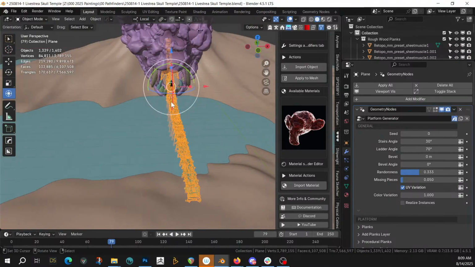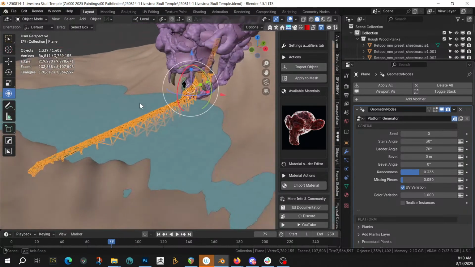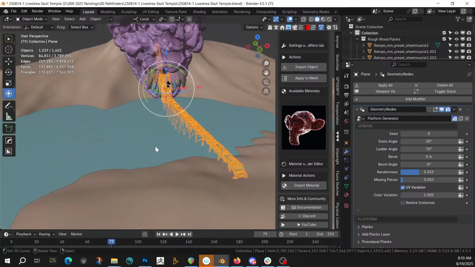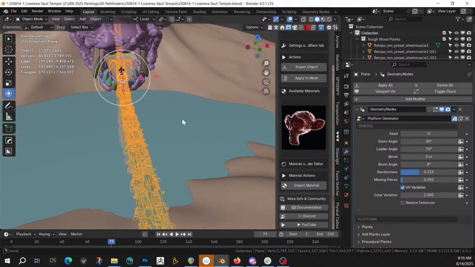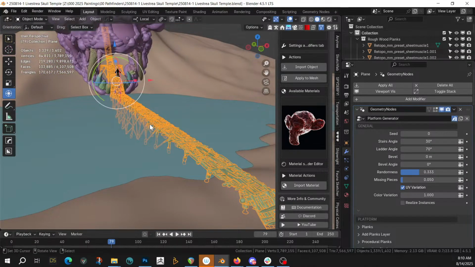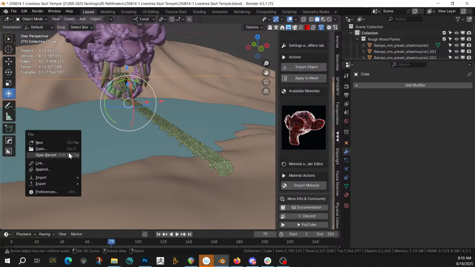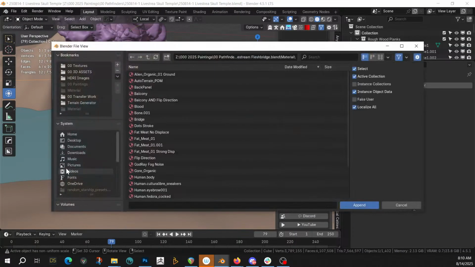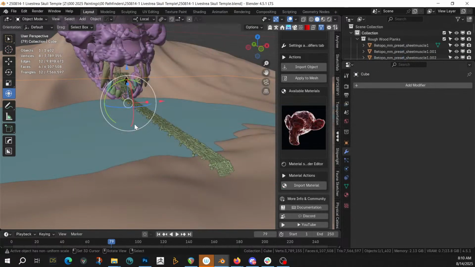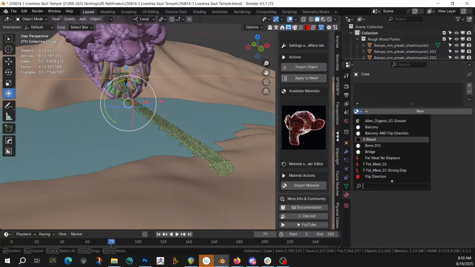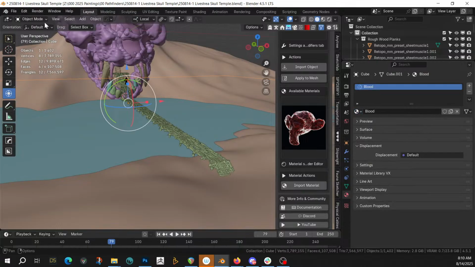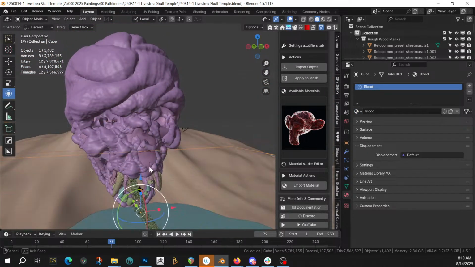Now, I was thinking about putting some other things here, but I kind of want it to just be a long path. So I think we'll just keep it as a path. This, I'm going to grab the blood from yesterday. Append. Yeah, blood. And our lake is blood. The blood lake. Cool.